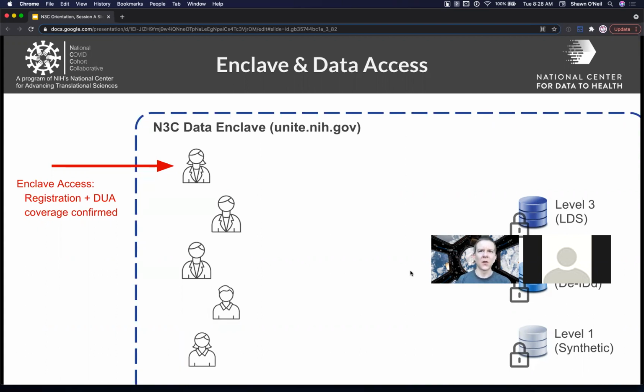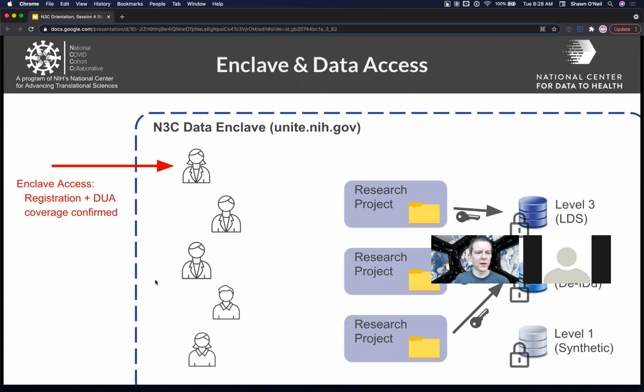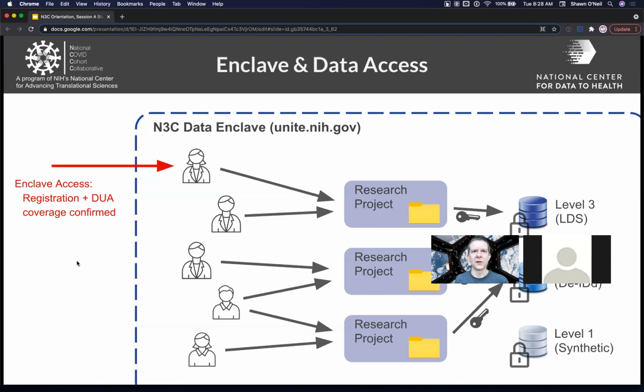However, although you'll be able to log into the enclave and the 3 levels of the data are stored in the enclave, getting access to the enclave doesn't automatically give access to those data levels. There's a data use request process in the middle. The way I think it's a little cleaner to describe it is not so much that you get access to the data, but rather there are research projects, which you can think of as folders. And those research project folders get access to the data as configured by the administration and backend folks at N3C. And then researchers get access to those particular projects, thereby getting access to the data.